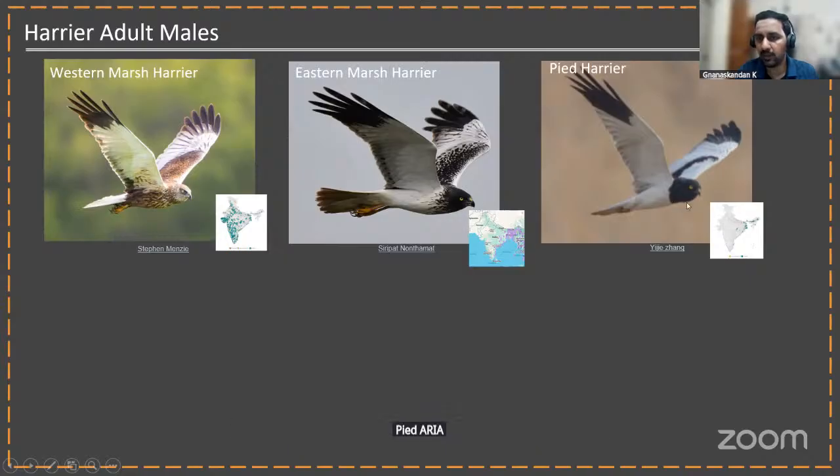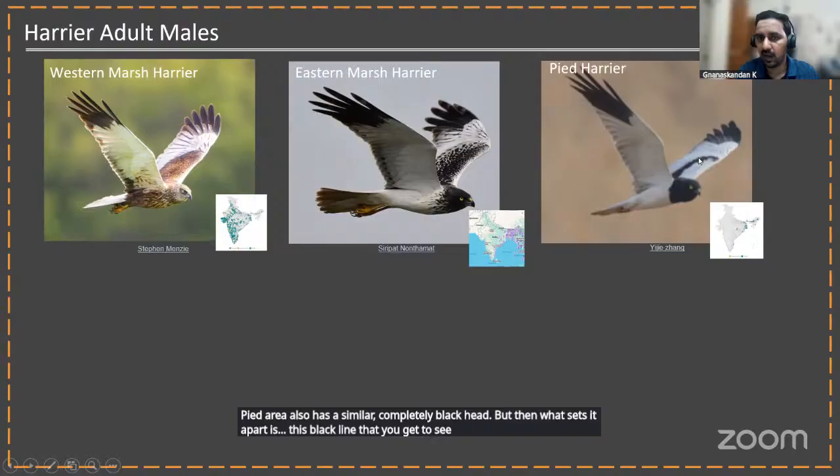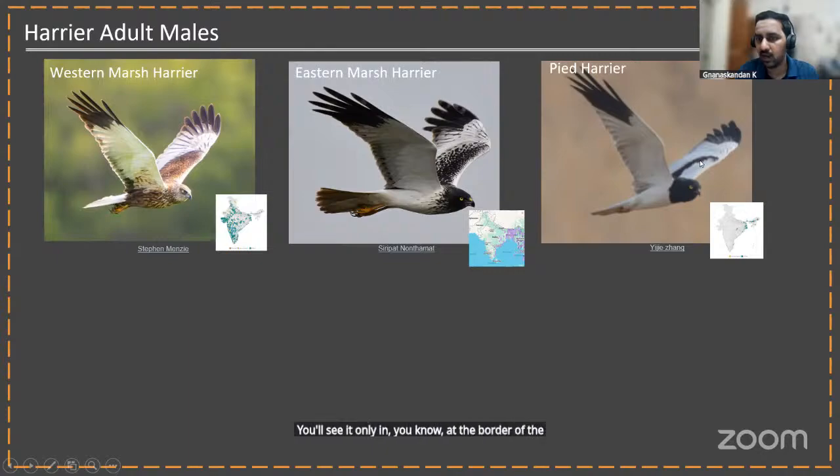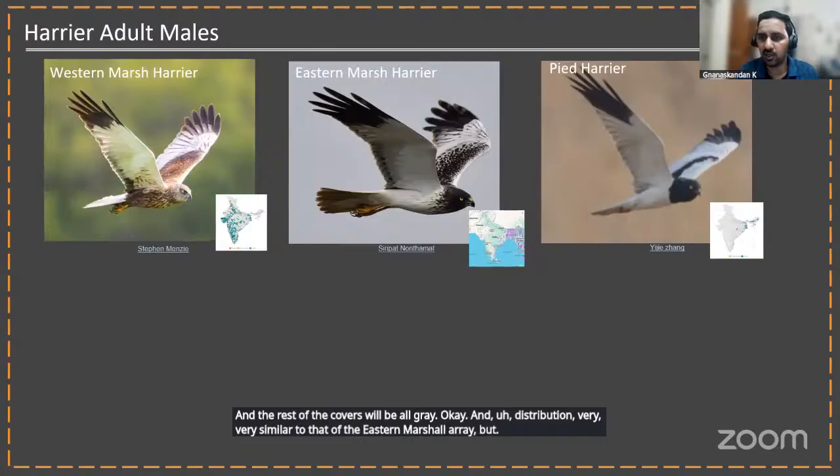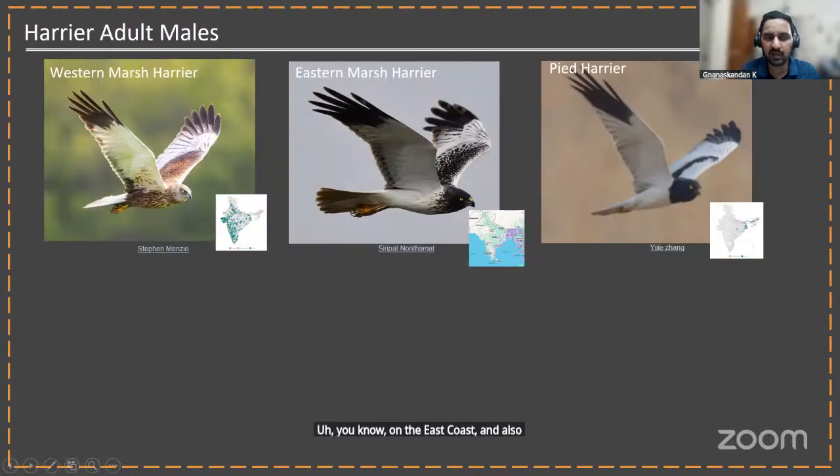Pied harrier also has a similar completely black head, but what sets it apart is this black line that you get to see in the upper wing. In the Eastern Marsh Harrier, you see the entire coverts are black, whereas in the pied harrier, you will see it only at the border of the greater coverts, and the rest of the coverts will be all gray. Okay. And the distribution is very similar to that of the Eastern Marsh Harrier, but slightly better distributed. They are much more common on the East Coast and also a little bit of Central India and also down south compared to the Eastern Marsh Harrier. So all these three Harrier males that we have seen, all of them have this P6 emarginating very, very well, right? Because this is one of the pointers that we will be using across.